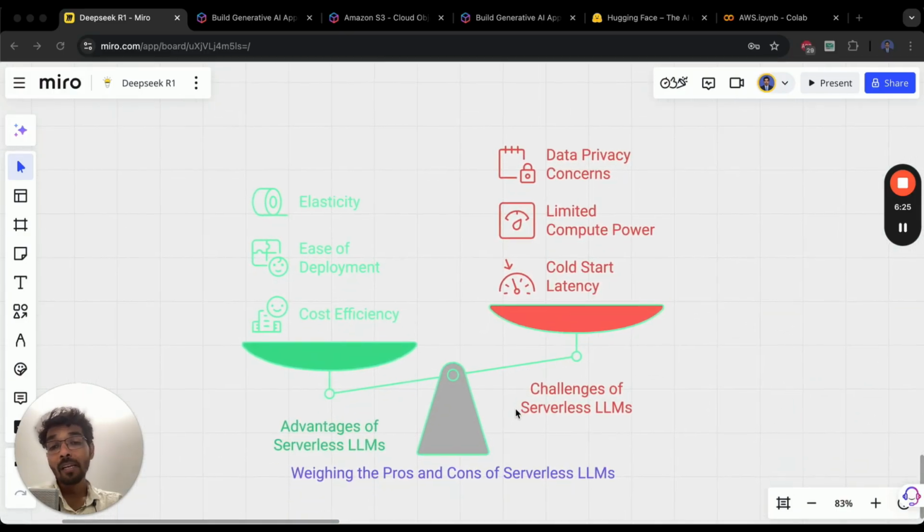And if we compare advantages and disadvantages, the advantages we have already discussed. What are the disadvantages? Data privacy. Data privacy now depends on the service provider. If that service provider is trustworthy, then your data will be secure. And one more major problem is cold start latency. As it is providing a serverless LLM, whenever you make a request, it will turn that server on and then provide you a response.